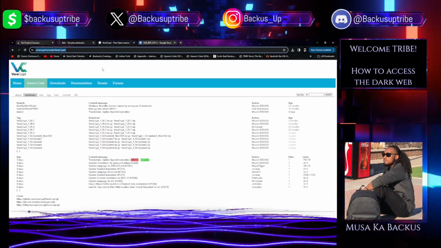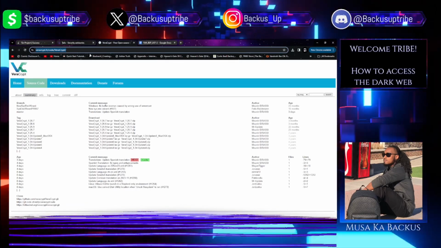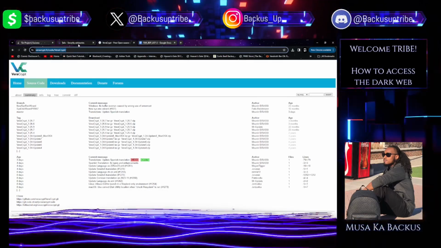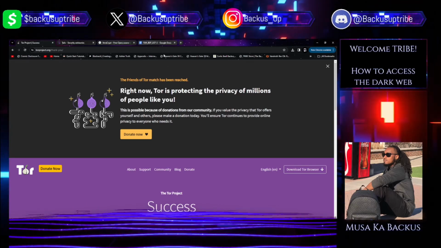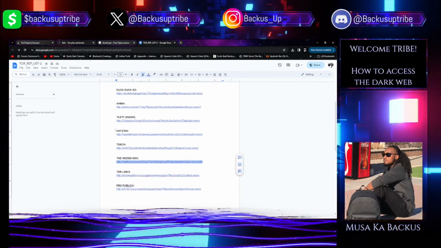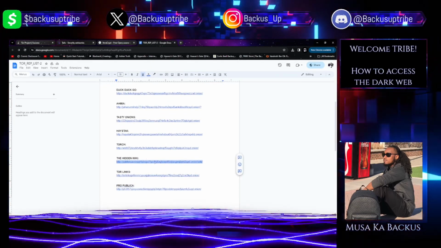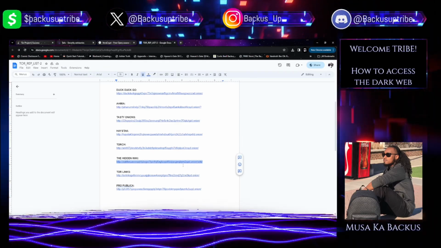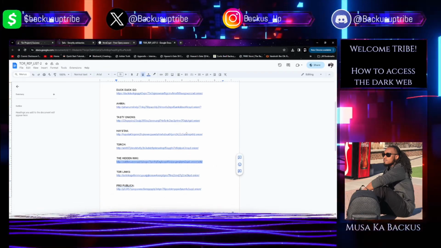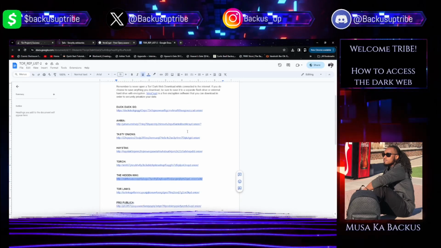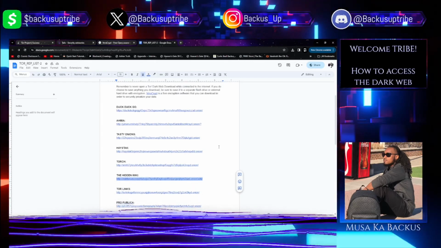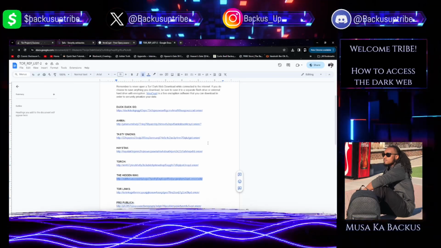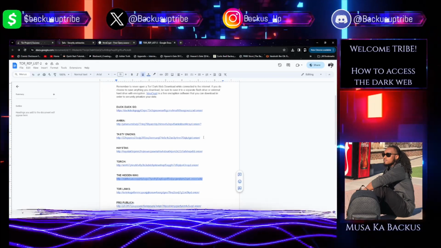But for now, let's move on to how to connect to the dark web. So once you have Tor downloaded, I have copied the hidden wiki from my repository list. This is the address for the dark web. Now remember, the dark web is not just a place where it's regulated and you can just go and find things easily. You have to have an address.